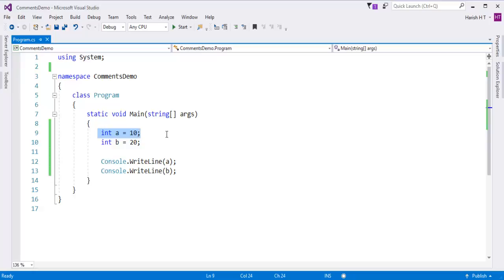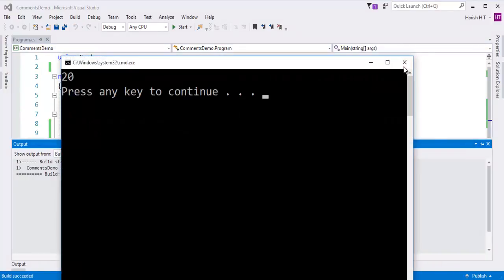So this is a single line. How do I comment a single line? With two slashes. Okay, sorry, you have to apply the slashes in front of this. So now I have to comment this part also. This is called a single line comment. When I do Ctrl F5, I'll get the output as 20.